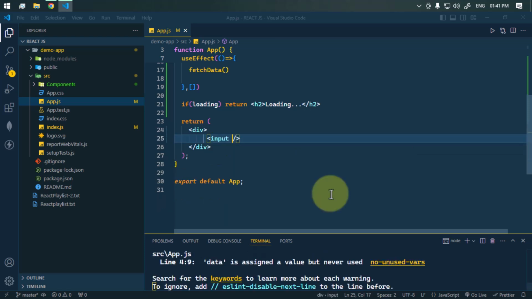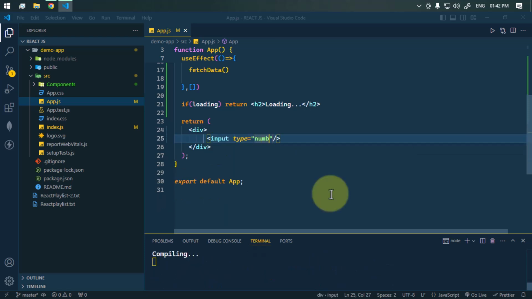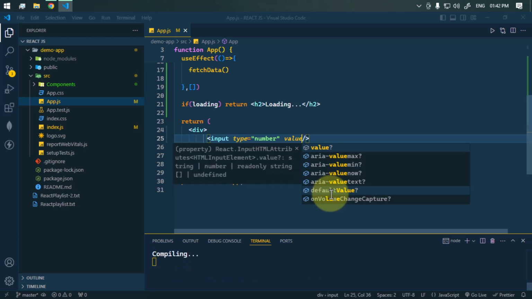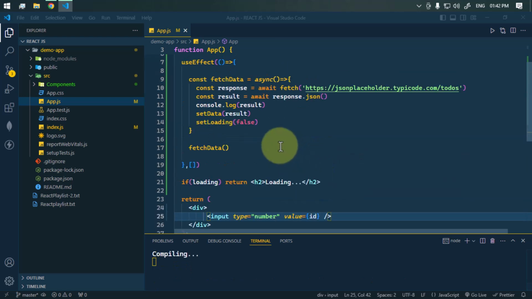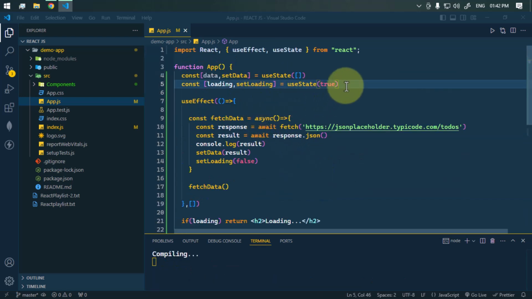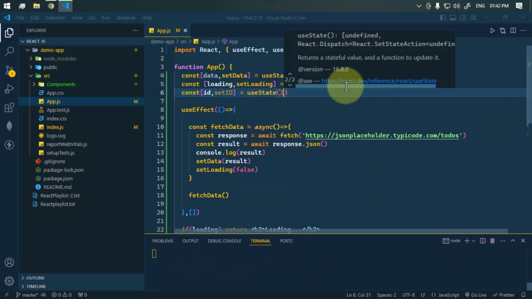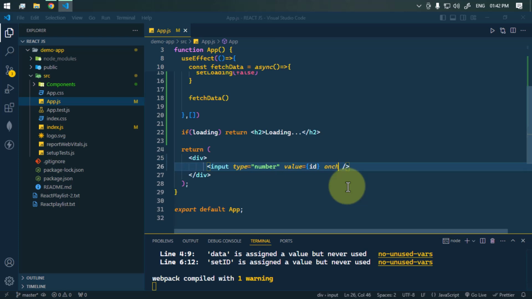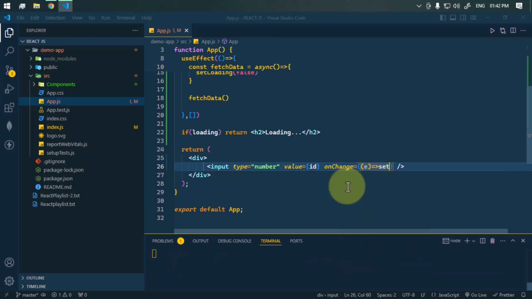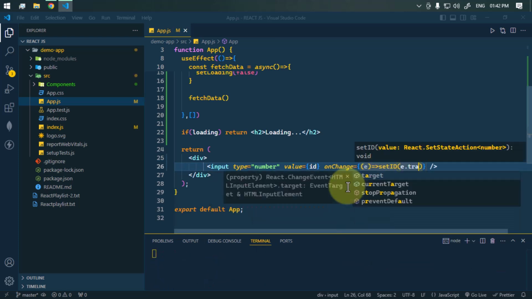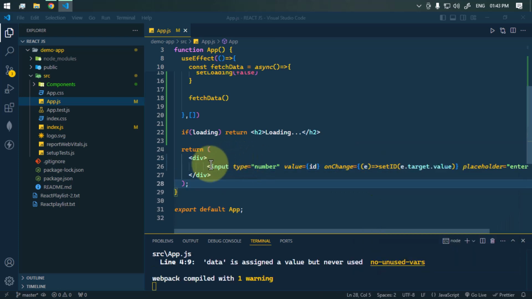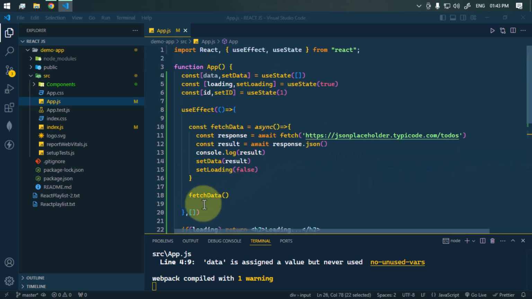So the input will have the type of number because the ID is a number, and the value will be ID. So for this we need to create a state, id and setId, and initially the ID will be 1. We have to use the onChange event handler and we're gonna set the ID to e.target.value. So whenever we put a number in the input field, that will be set to the ID state. Now whenever the ID changes, we want to run this useEffect.